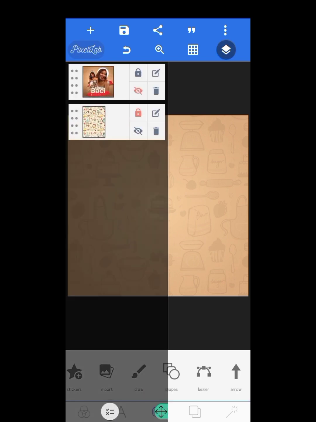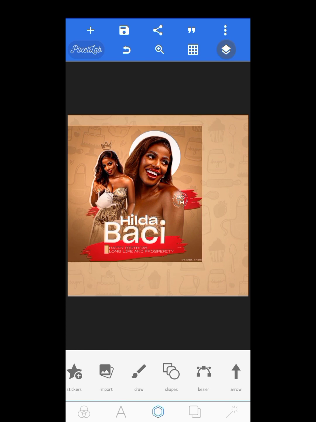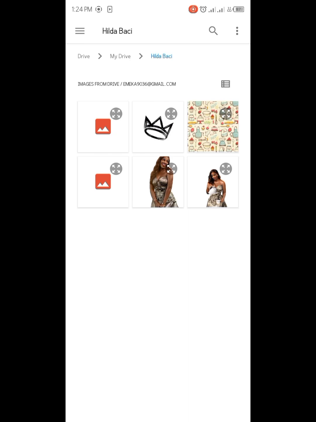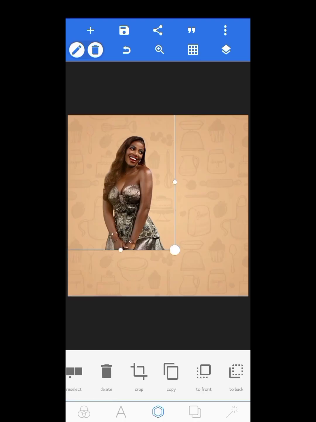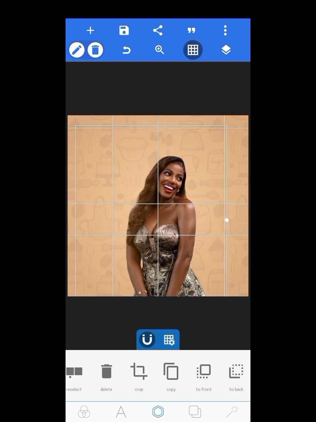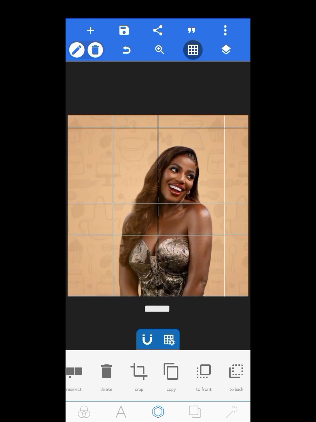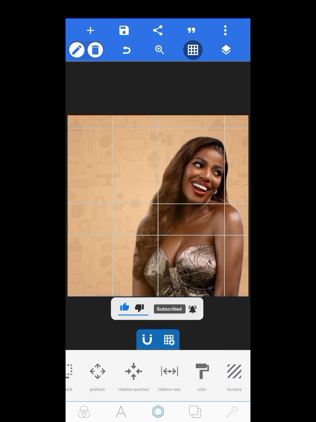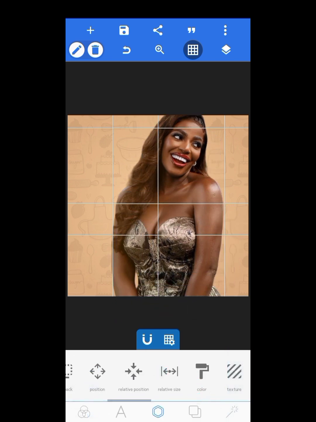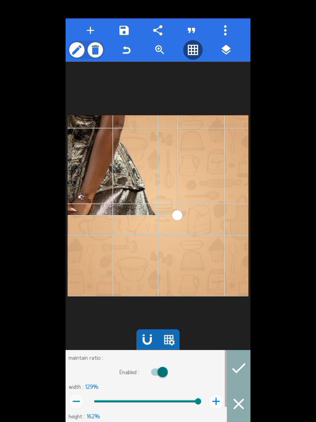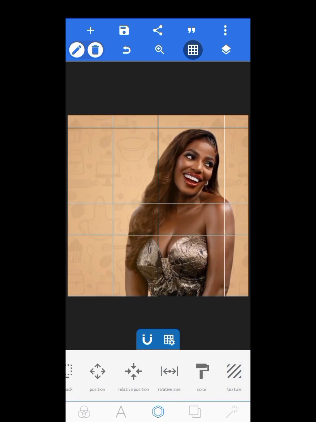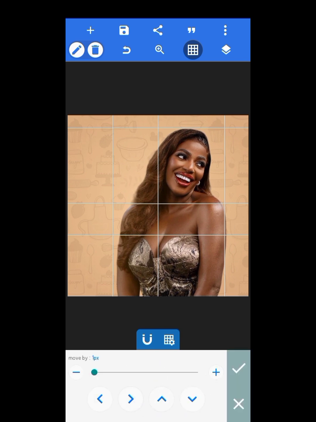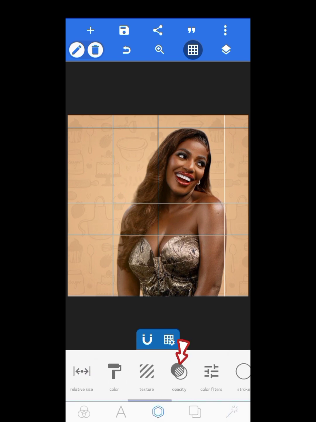So the next thing is to bring in the image. So you go to your gallery and bring in the image. So let's bring in the first image. So this is the image I used. Let me size it. Increase it a little bit. Okay, it's looking too big. Reduce it. Increase it a little. Then, okay, this is better.